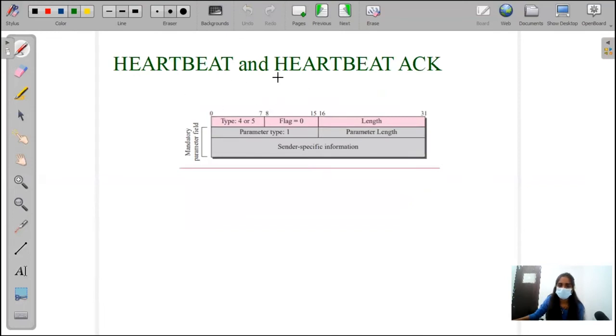Next one will be the heartbeat and heartbeat acknowledgement. We are using this heartbeat just to check the liveness of the particular fragment or the particular chunk. If we are sending particular data chunks, whether this data chunk is alive or not, for that we are using the heartbeat. While we are sending the heartbeat, if it is alive, then it will tell us, yes, I am alive. If we are receiving that, then we send the heartbeat acknowledgement. If the heartbeat acknowledgement is received, then the process will continue.